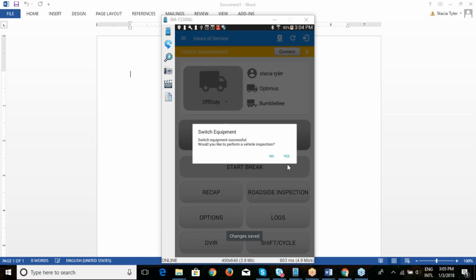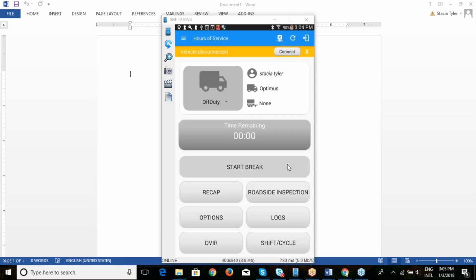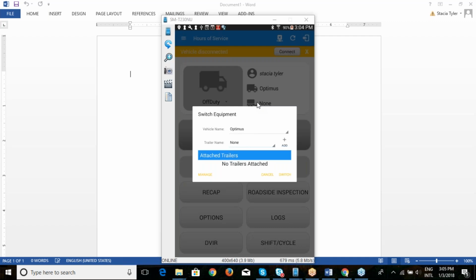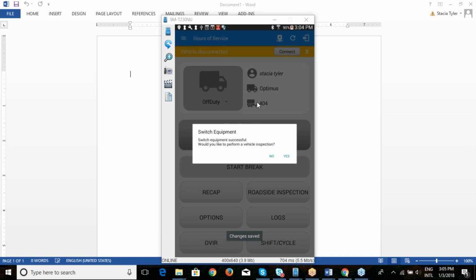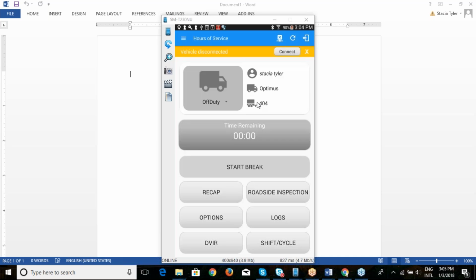Every time you do switch equipment, it's going to prompt you to do a vehicle inspection. I'm not going to do one now, so I'm going to click no, but if I click yes, it brings you right to the DVIR screen. But let's say you needed to add a trailer. We click in that same area. It pulls up the switch equipment screen. We'll go ahead and add 404. Click the add button and then click switch. Again, it prompts me to do a vehicle inspection. And like I said, we will get to that shortly.